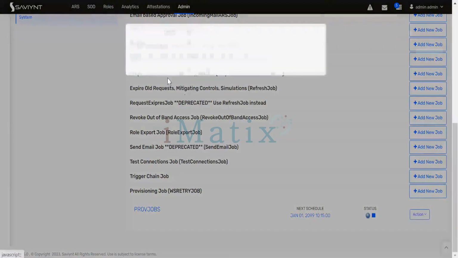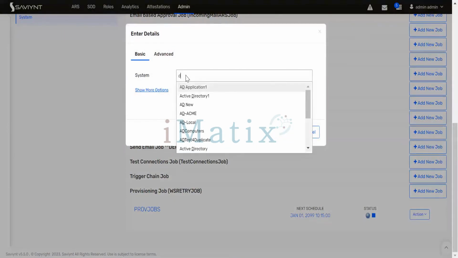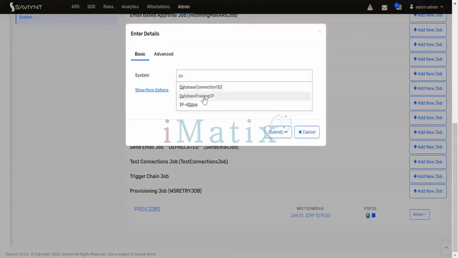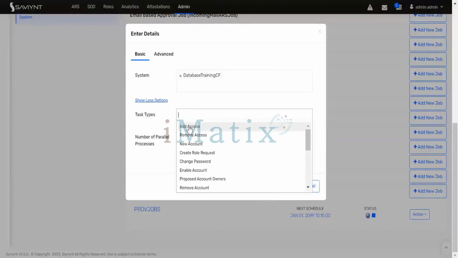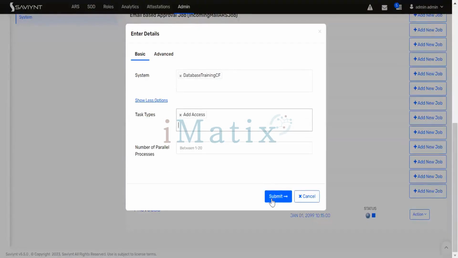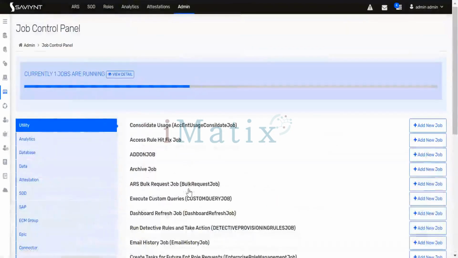Access that. And this is your data. And here it should be our access. And submit it. And I believe it is not able to process your create account and add access at the same time. Let's see.